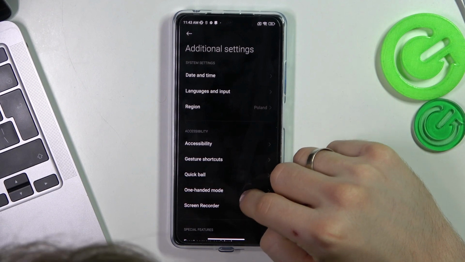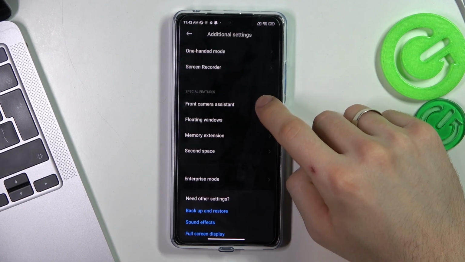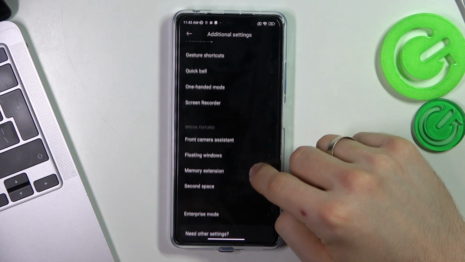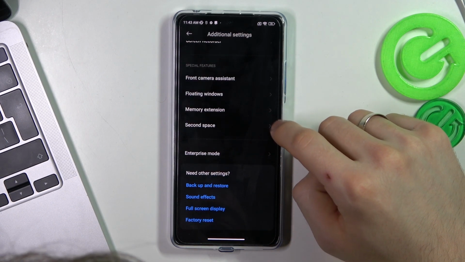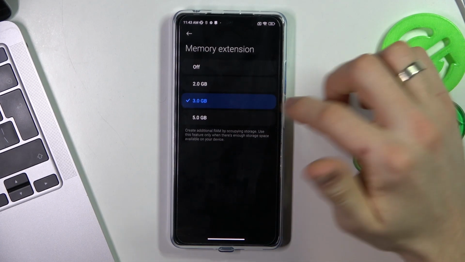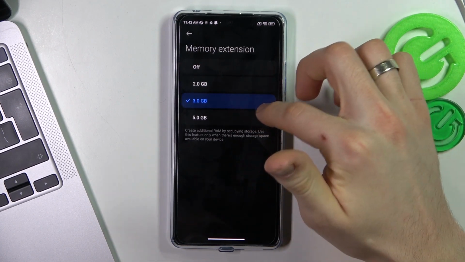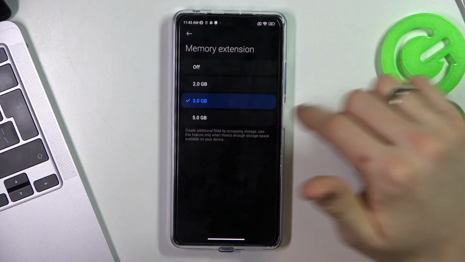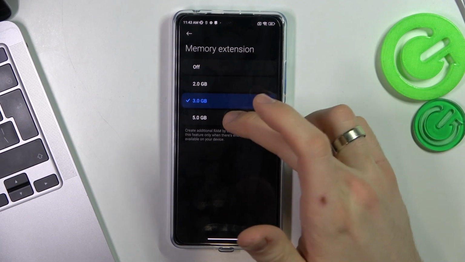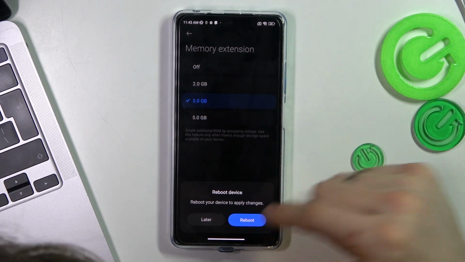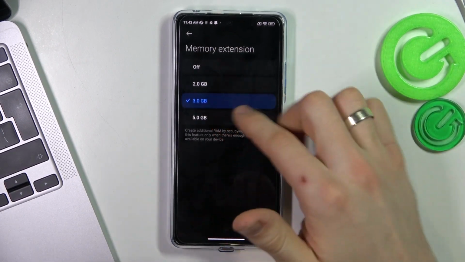Go back to the normal settings menu, scroll down and find here Additional settings. Here scroll down again and find Memory extension. And choose plus 3 gigabytes or plus 5 gigabytes. In this way you will extend your RAM. I have plus 3, so you need to choose 5, for example, and click Reboot. But I'm using 3 right now.